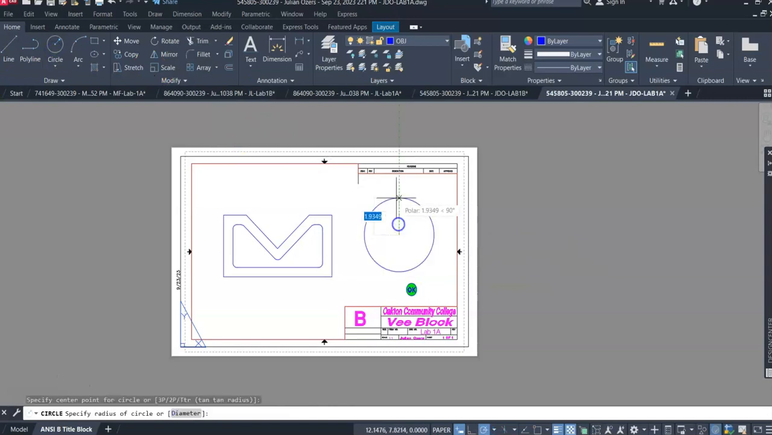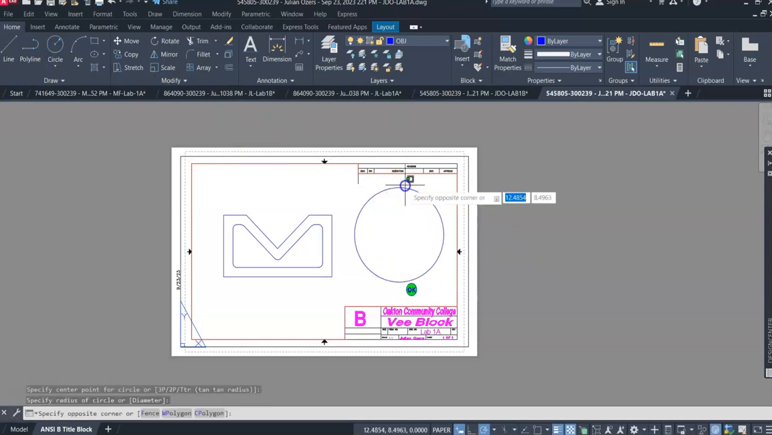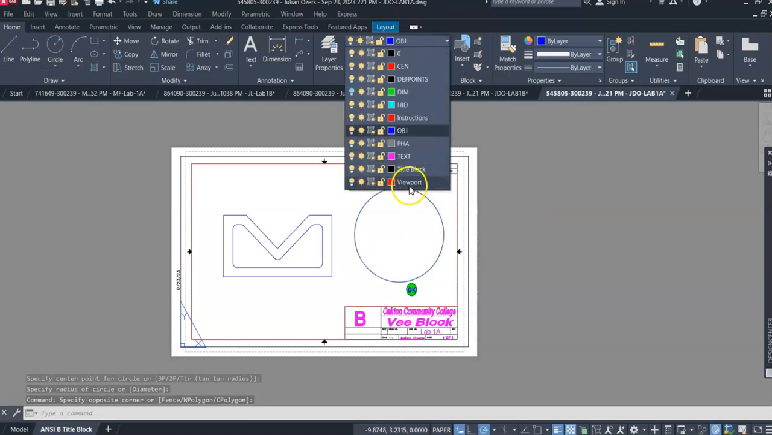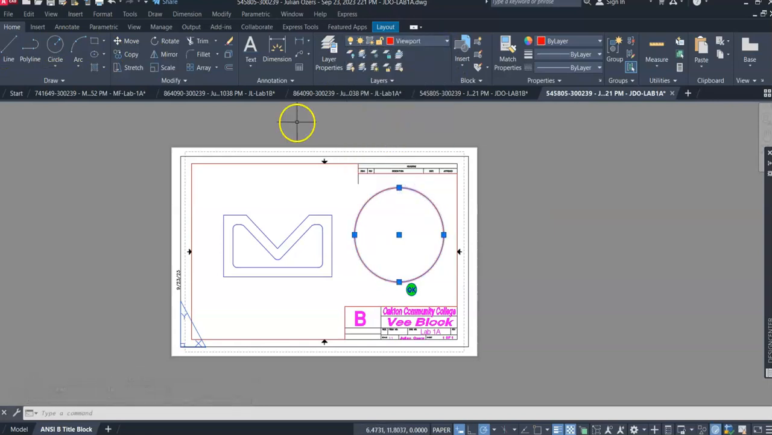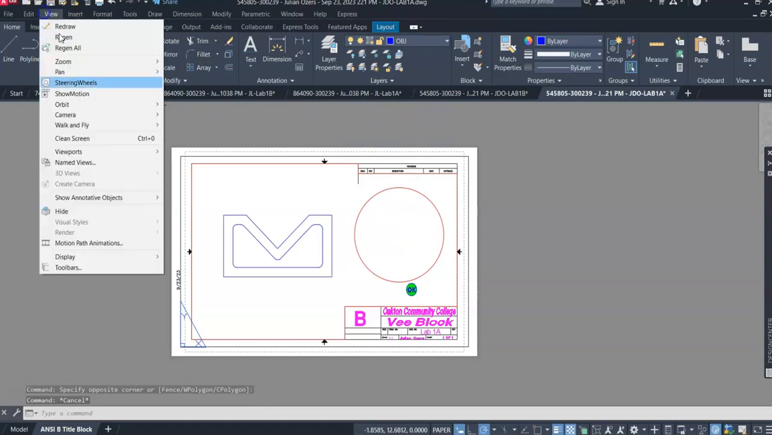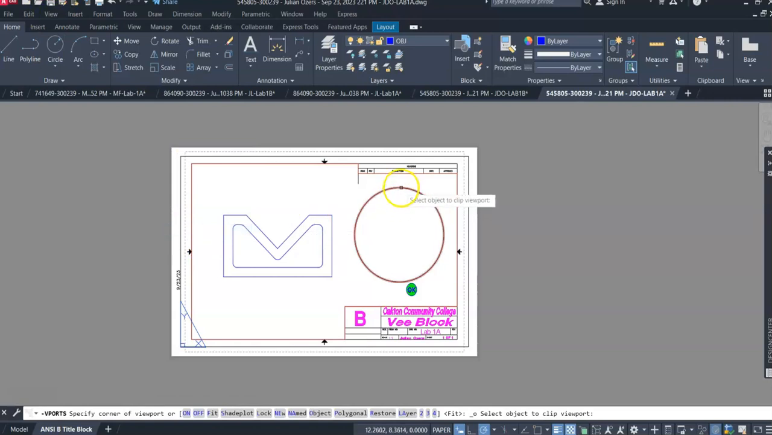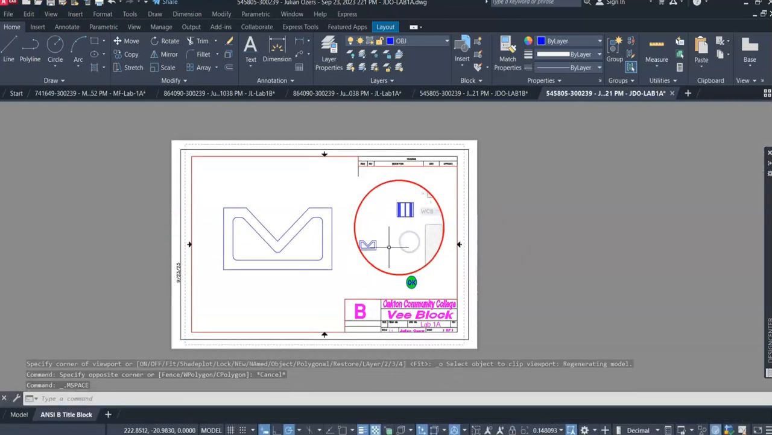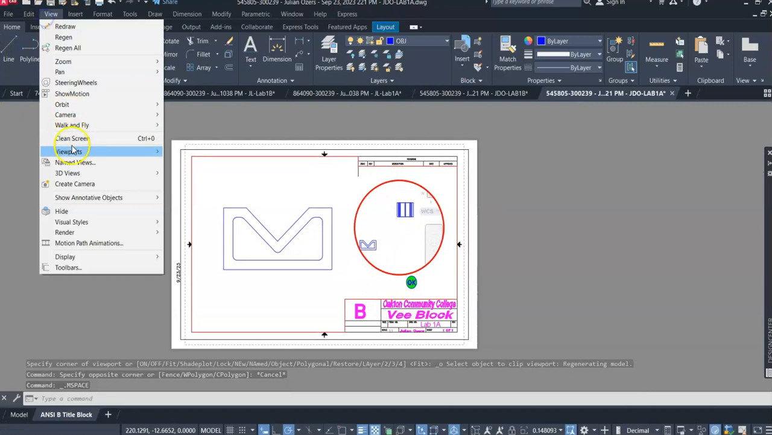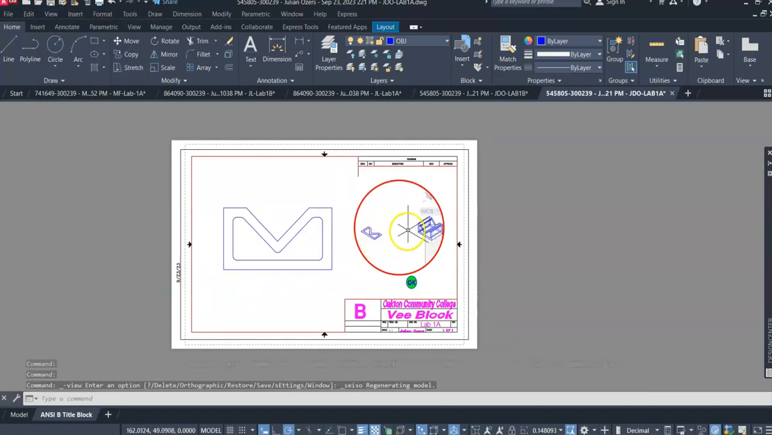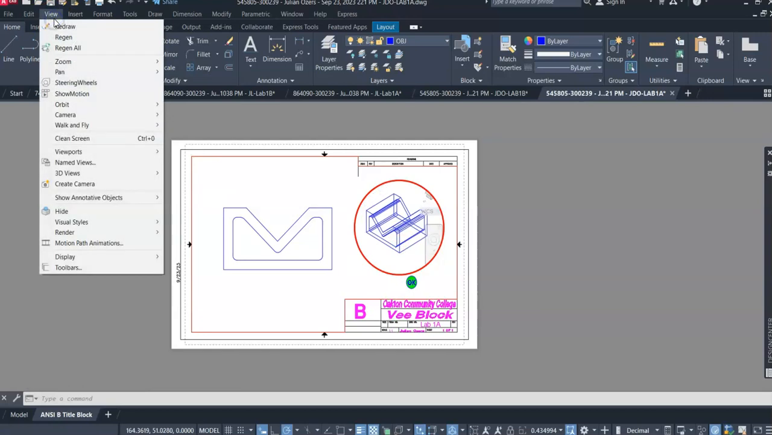And what I'm going to do is I'm going to make a circular geometry. I'm going to put that on the viewport layer. And then I'm going to convert it by going View, Viewport, Object. Click on it. Double click in the view, three-dimensional view, southeast isometric. And I usually like to shade them with conceptual.